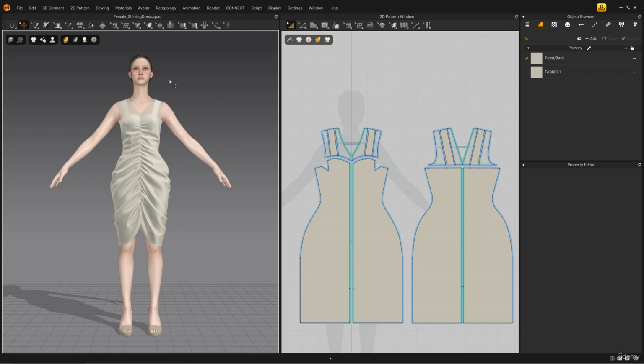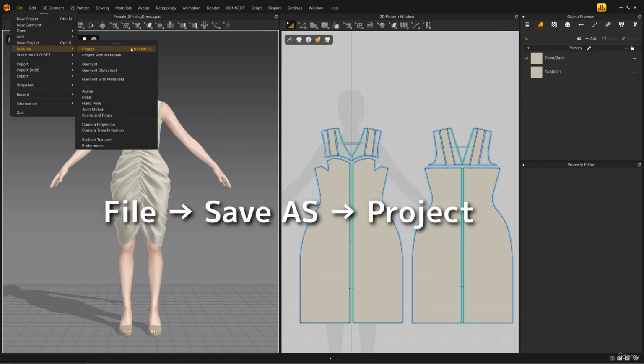Finally, save your work. Select Save As from the File menu bar and save in project format. We recommend getting into the habit of saving frequently.